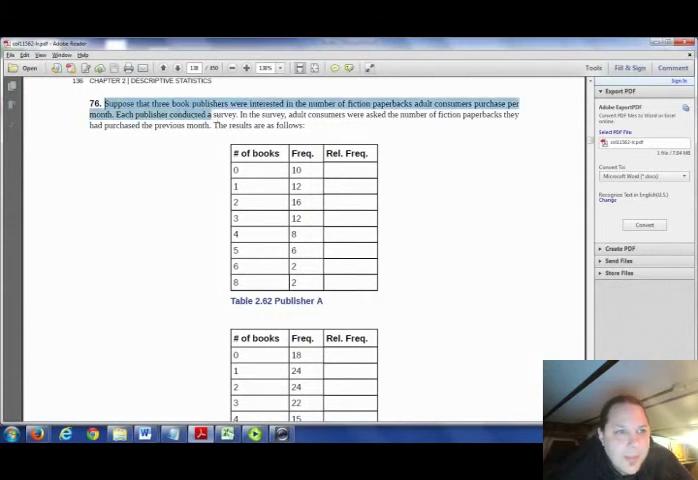Suppose that 3 book publishers were interested in the number of fiction paperbacks adult consumers purchase per month. Each publisher conducted a survey. In the survey, adult consumers were asked the number of fiction paperbacks they had purchased, and here are the results. So you've got the number of books, 0, 1, 2, 3, 4, 5, 6. Notice that 7 is missing, and frequency.